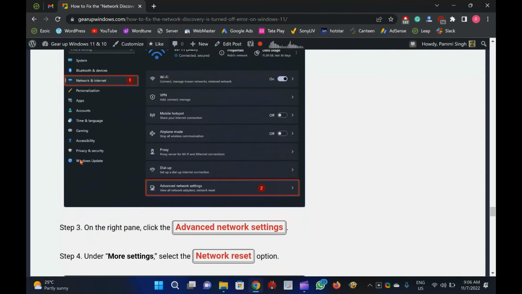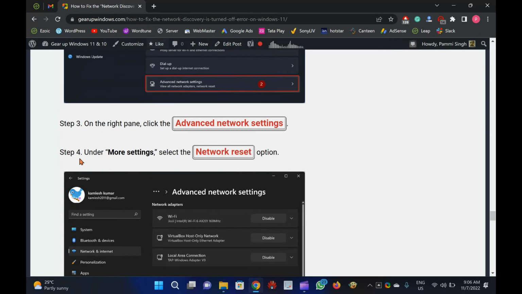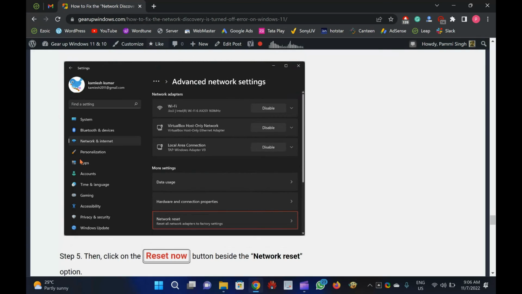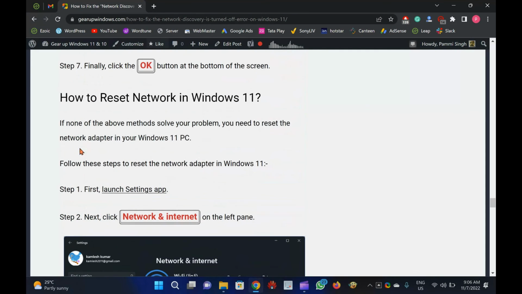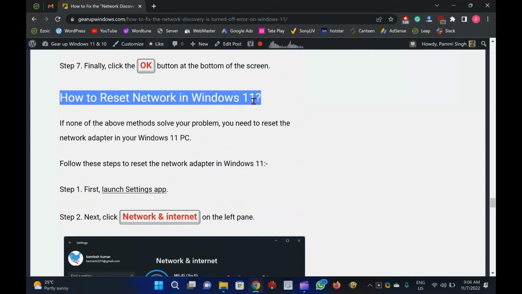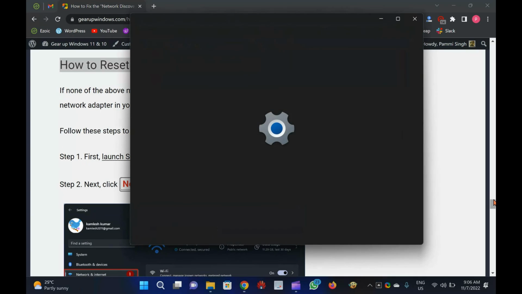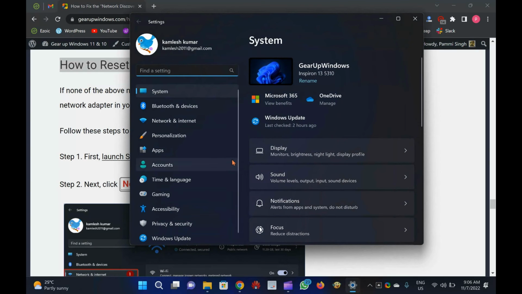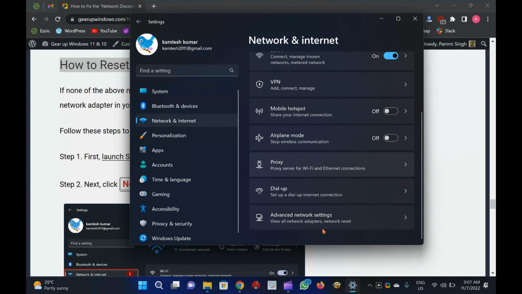How to reset network in Windows 11. If none of the above methods solve your problem, you need to reset the network adapter in your Windows 11 PC. Follow these steps to reset the network adapter in Windows 11. Step 1. First, launch Settings app. Step 2. Next, click Network and Internet on the left pane.